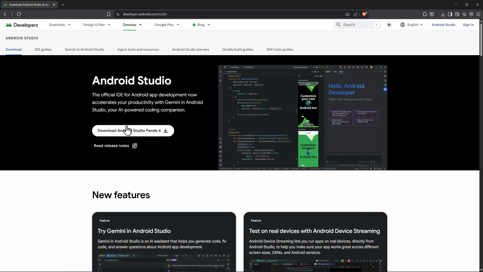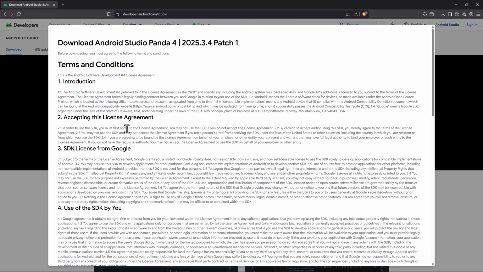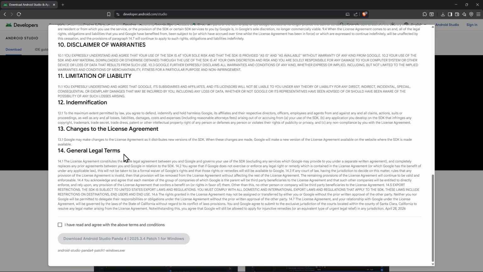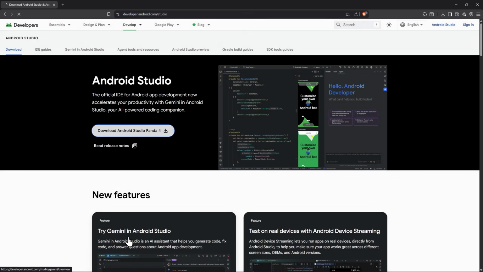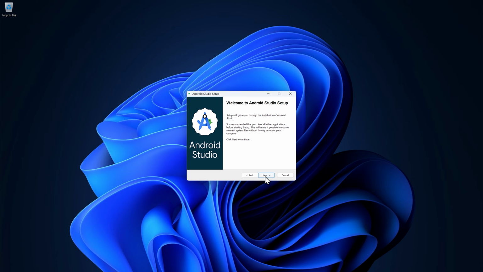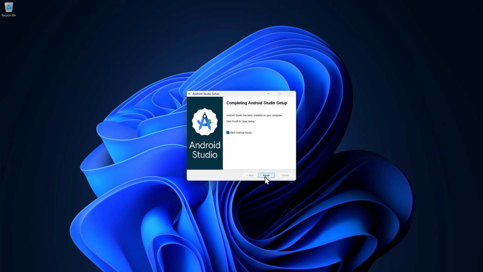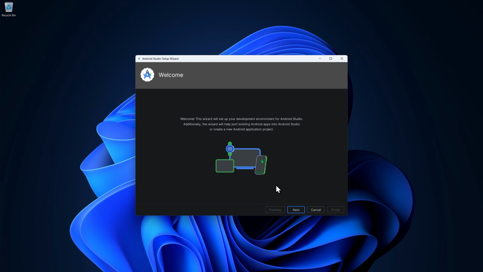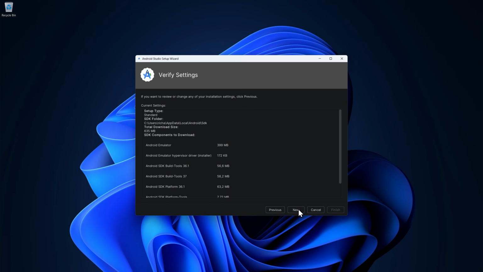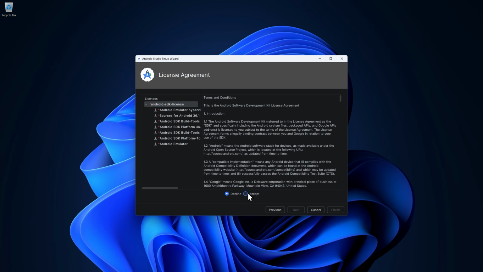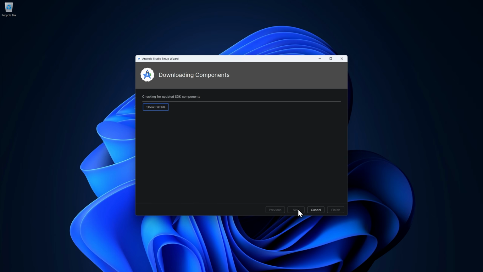Now download Android Studio from developer.android.com. This also installs the Android SDK, which Godot needs, so one install gets you both. Run the installer and follow the defaults. Open Android Studio at least once, so it can install its settings and options. And finally, it will ask you to accept the license agreement, so it can download the SDK, emulator, and build tools.